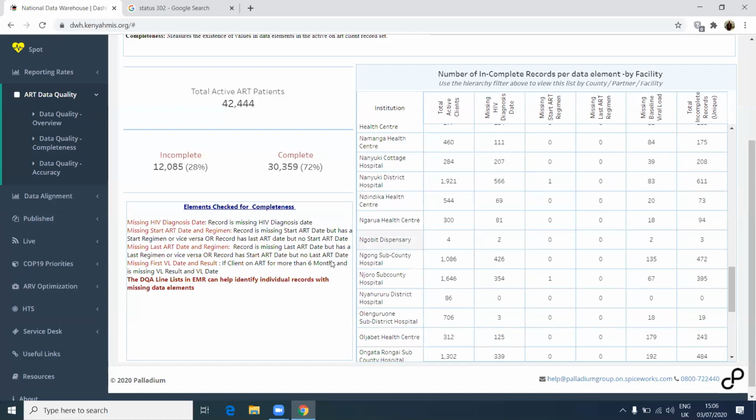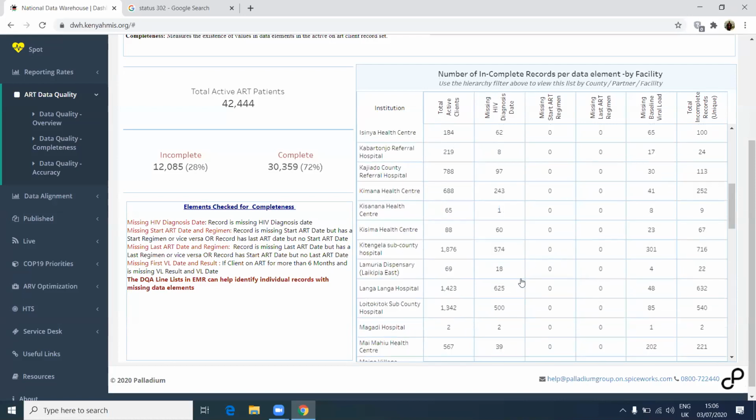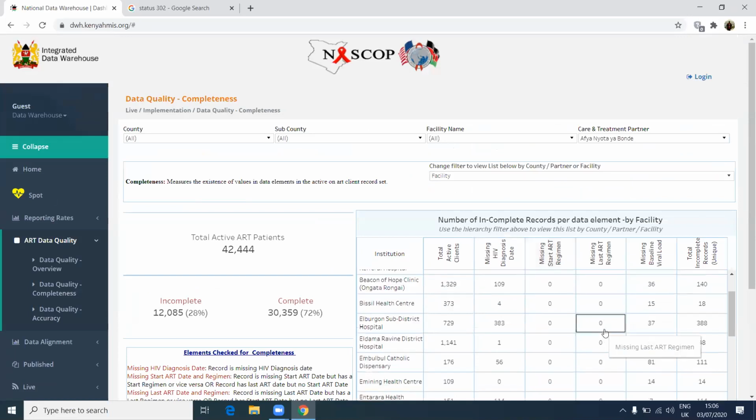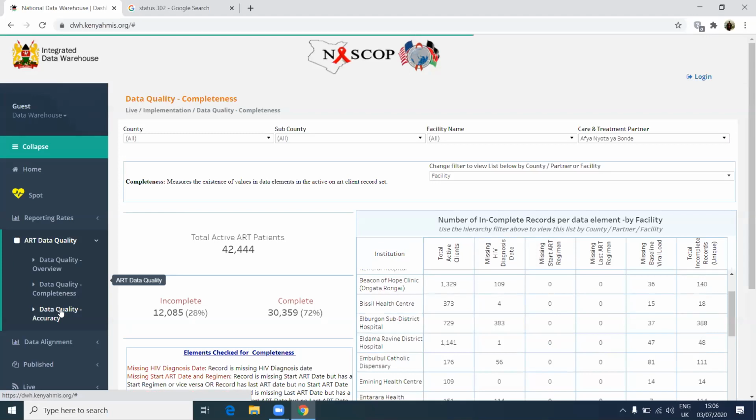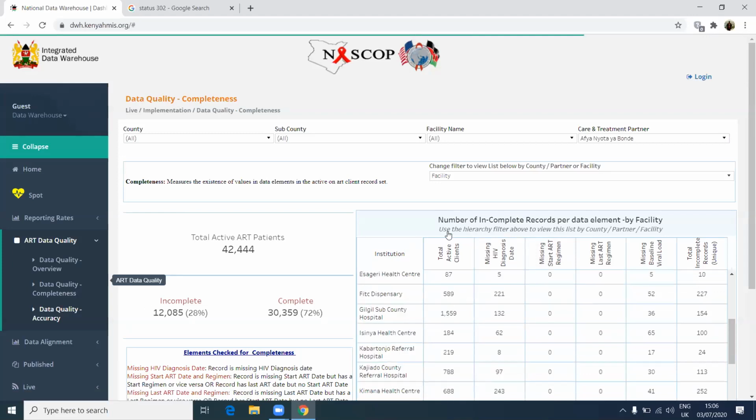Low-hanging fruits: Ngobit dispensary, where you only have, this means this database is a little bit stale. You may need to upload a more recent database for this particular site. But you can go through this and see how the facilities are doing. Encourage them to use the DQA line lists in the EMRs to clean out this data, okay?